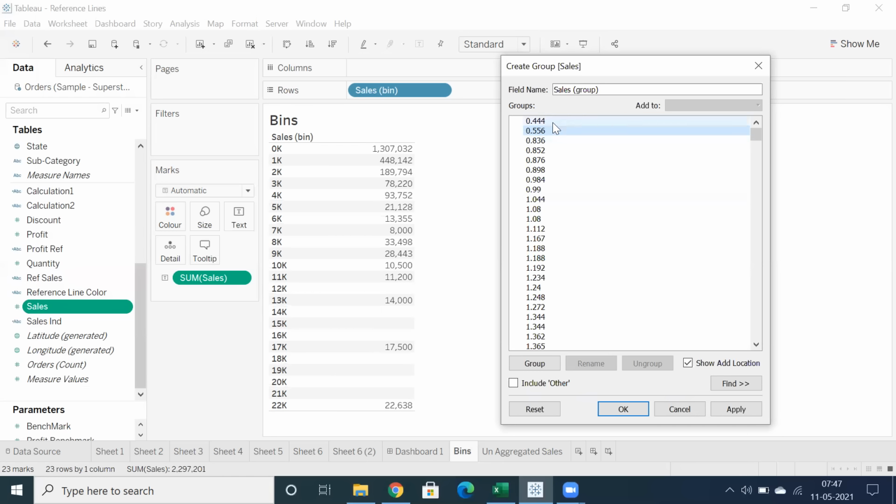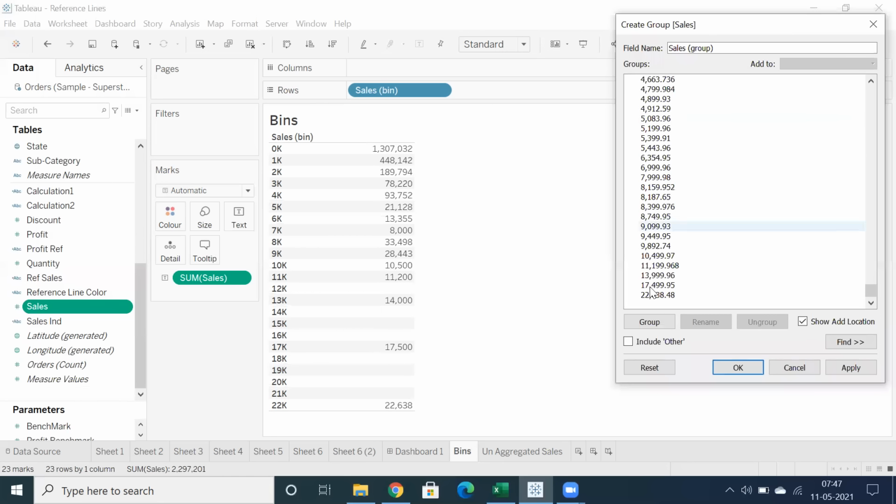And now this is the sales at the lowest level. This is the actual sales at the lowest level of granularity. When you scroll down, you can see the maximum value, 22,638. Here is the maximum value. So between 22K to 23K, how many records do you have?